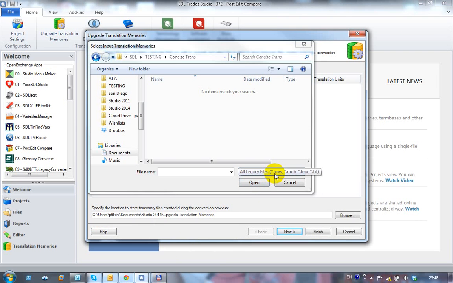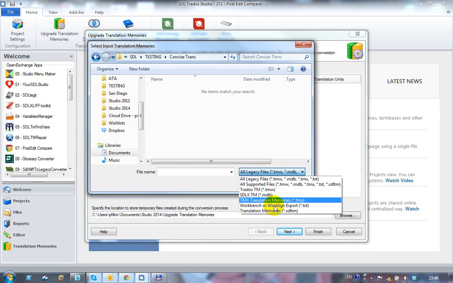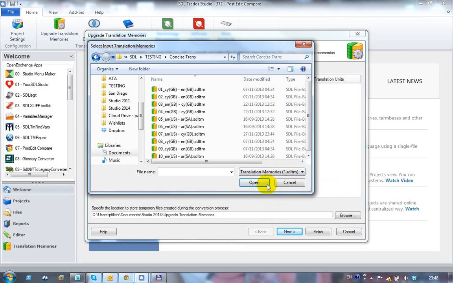And the reason for this is because it's automatically looking for legacy files, because it's an upgrade function. It's badly named in my opinion, and not too well thought through. But you should click on this drop-down box, select translation memories, the SDLTM, and then you can see them all.